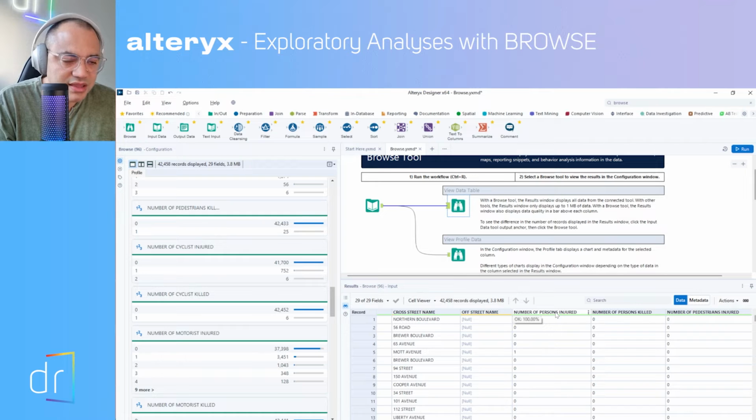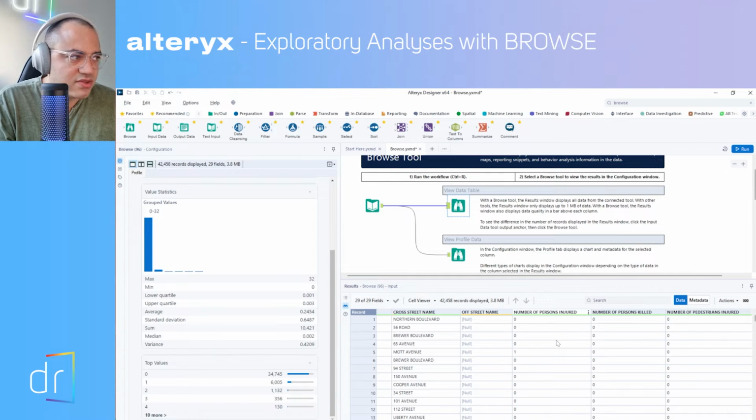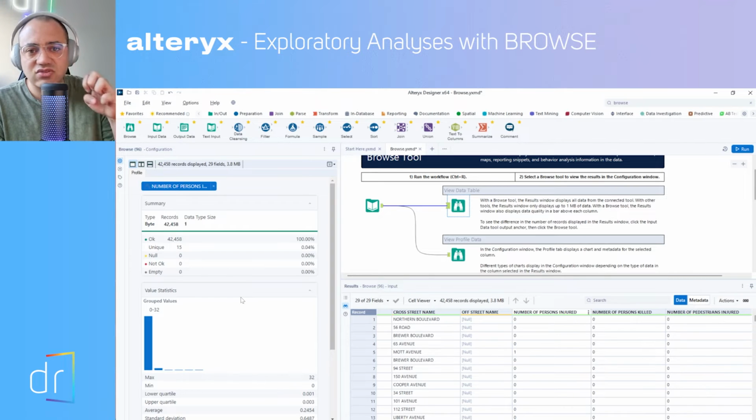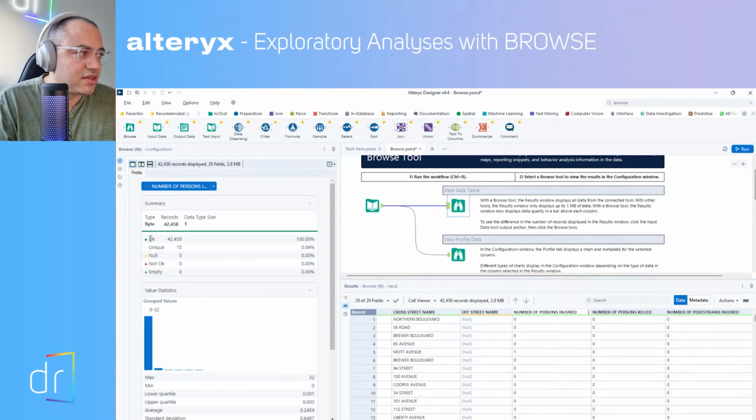Okay, I will click on the field in the results part, and then as you can see on my left side, I now have the name of the field highlighted. Alteryx highlighted the name of the field, and then I can see more than just a count of rows. Now I can see how many rows are okay, which means that they have valid values, how many unique values I have in this field, how many null values, how many not okay values. What is not okay?